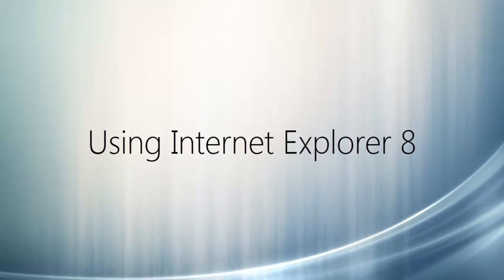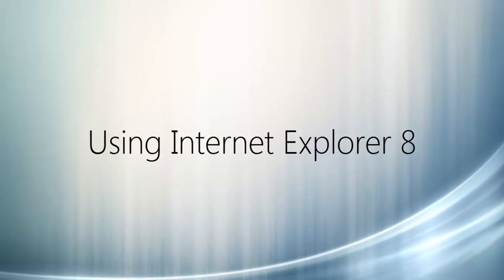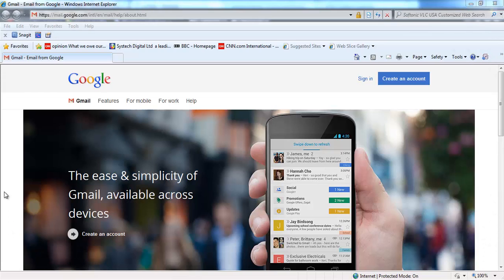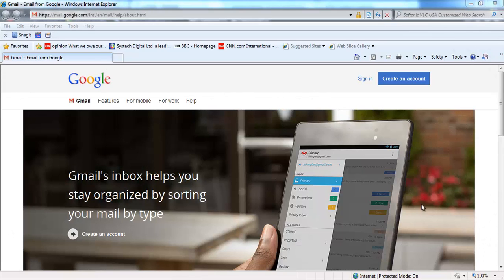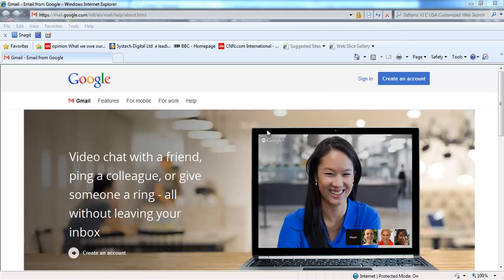Using Internet Explorer 8. Now that you are familiar with how the Internet Explorer 8 browser functions, it's time to look at how you can get the most out of using it. Internet Explorer has added some new features for faster and safer browsing.